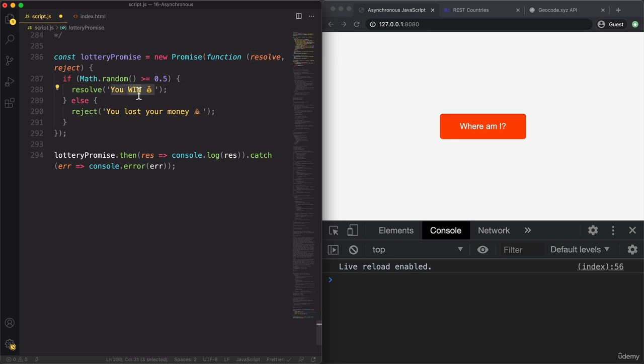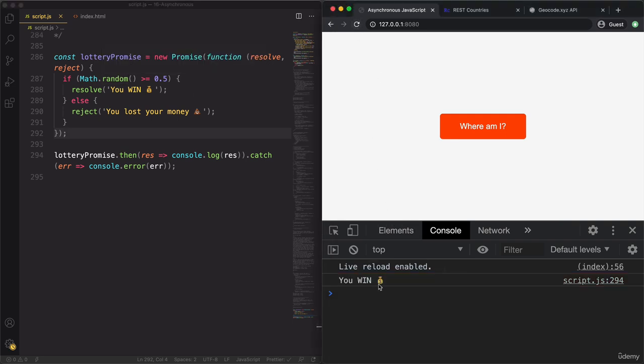And the same is true with the error. So the error here is going to be simply this one, because that's the string that we passed into the reject function. Okay, so let's see. And indeed, we get our error. So you lost your money. And so as we keep reloading, we should then see these different states according to this random number that was generated here. Great. So now we won. And so as we keep doing this, we can see the different states that the promise will take.